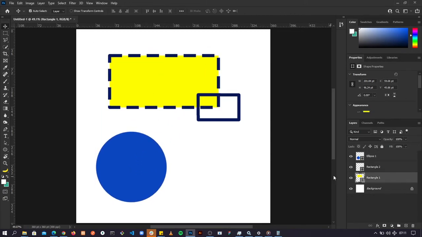And notice something, when you create a new shape, a new layer is added for each shape. So let's just create another shape quickly. Let's right click on this and create a rectangle, for example. You can drag like so, and the rectangle is added.